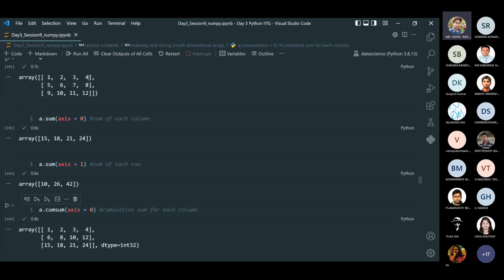So here it was 1 2 3 4, it becomes 1 2 3 4 as it is. Then the second row becomes the sum of first row and second row: 5 plus 1 is 6, 6 plus 2 is 8, 7 plus 3 is 10, and 4 plus 8 is 12. Then the third row becomes the sum of all three: 6 plus 9 is 15, 8 plus 10 is 18, 10 plus 11 is 21, and 12 plus 12 is 24.